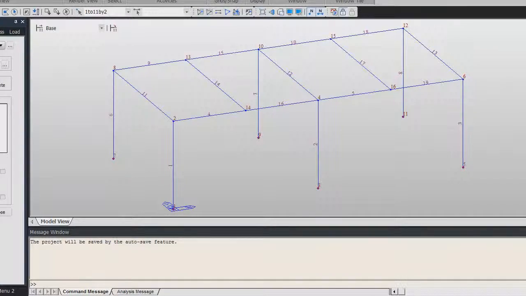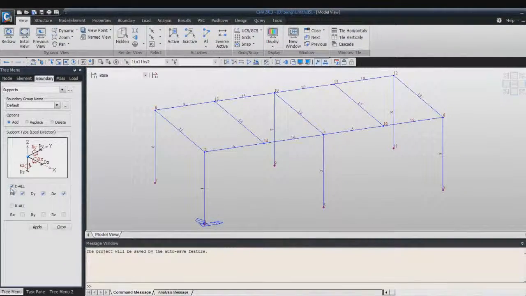Close that, and here check the D all to constrain all the degree of freedom in translation. Click on apply, and now you see a small sign which is indicating that you have assigned the boundary conditions.